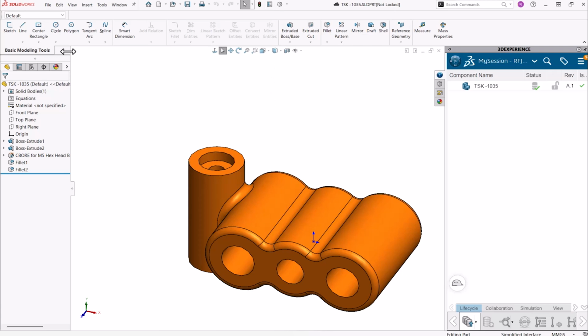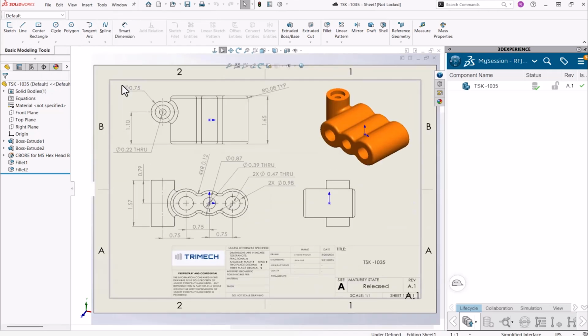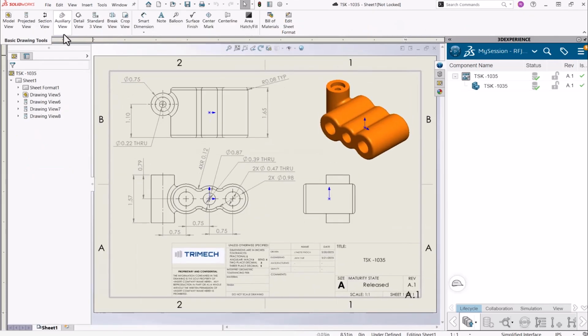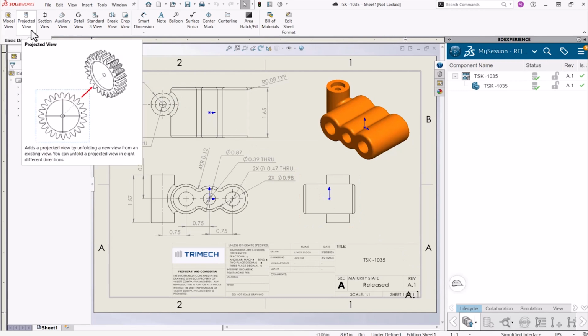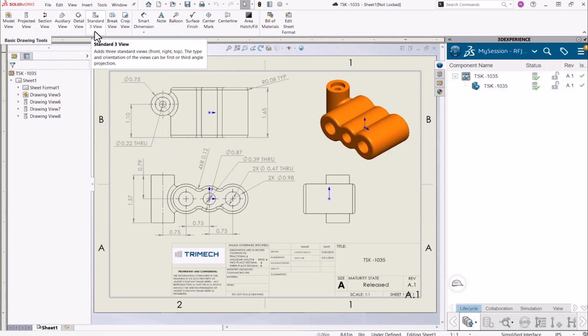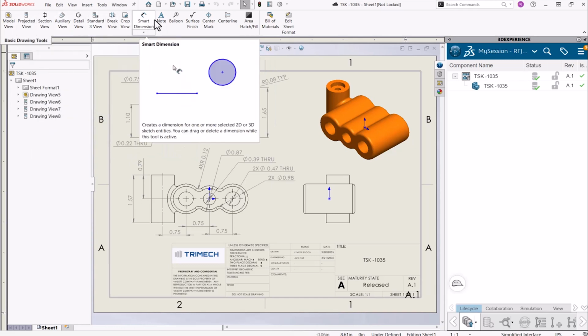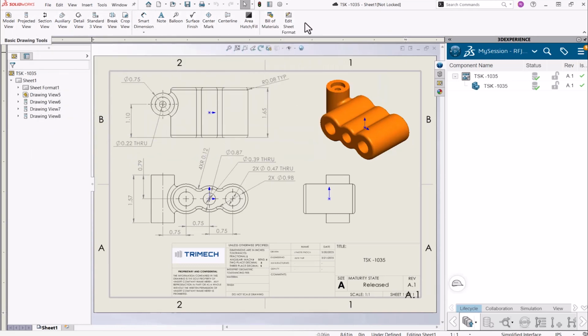Like I said, we are in a part modeling environment, so we see our basic modeling tools. We can swap this to our drawing environment. The simplified interface is shown down here at the very bottom. We have just one tab for our basic drawing tools: model view, projected view, auxiliary view, all of those additional options, smart dimensions, notes. So it's really just streamlining this down, condensing a lot of those tabs into just sort of your basic tools used in drawings.